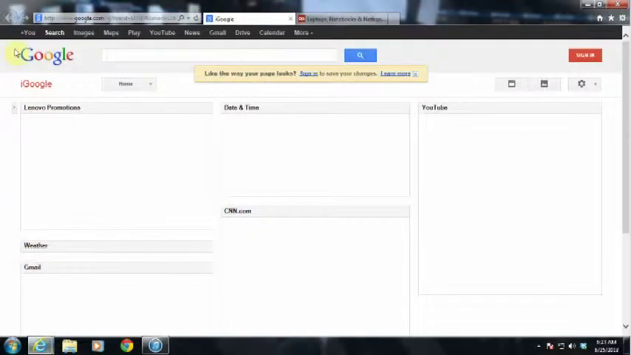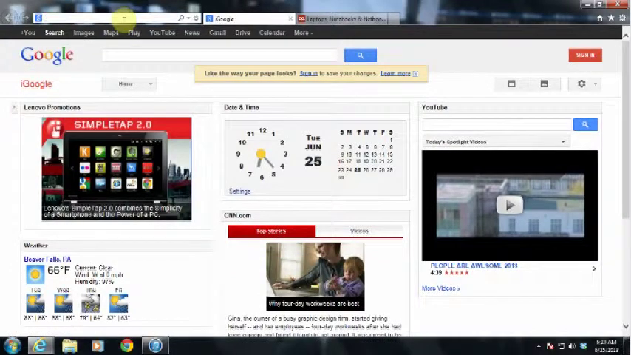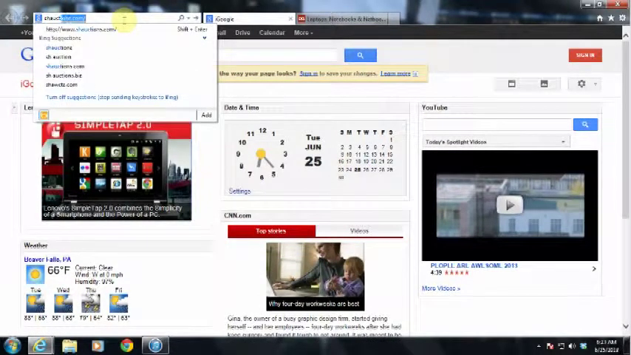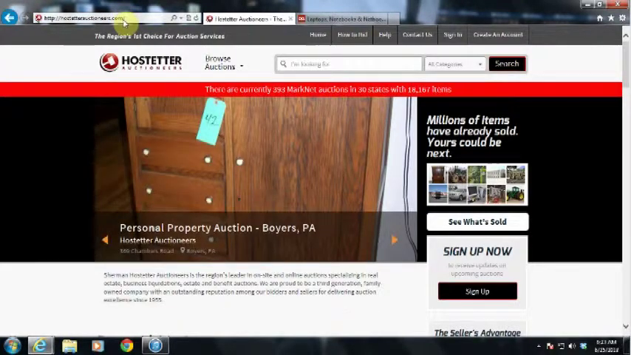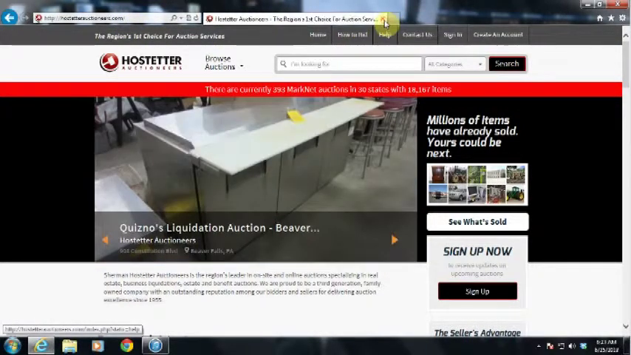First of all, open your internet browser. Type in shauctions.com right up here in the address bar. That'll take you to the Hostetter Auctioneers website, which will come up here shortly. There it is. Okay, now that we're here, let's close that extra window right there.